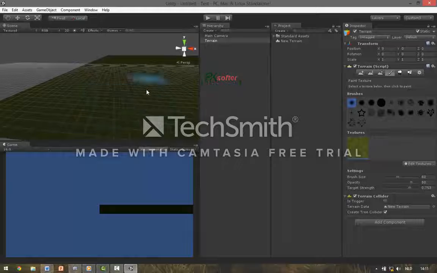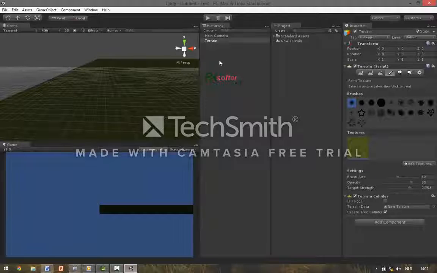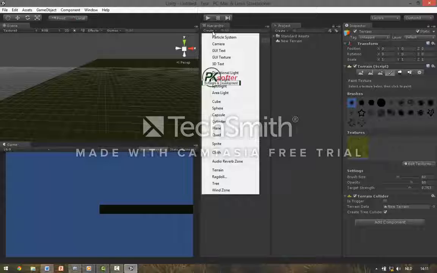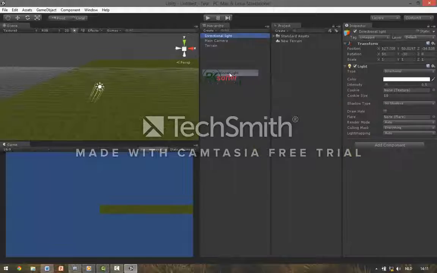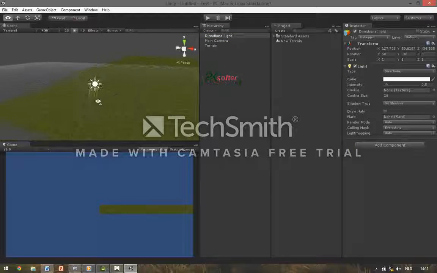It's very dark in the scene because we don't have any lights. To create a directional light, go to create directional light. You can see the light over here. For this video I want to make a lake and some mountains.